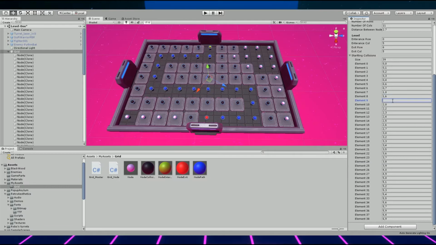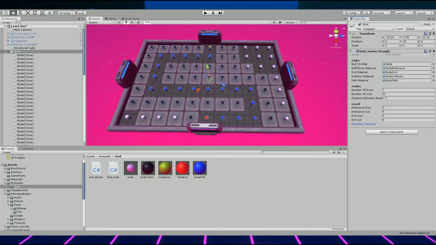This one's 6 and this one's 1, 7. Okay, perfect. It's really nice. It is quite quick. It doesn't lag anything. You can set it up quite easily.